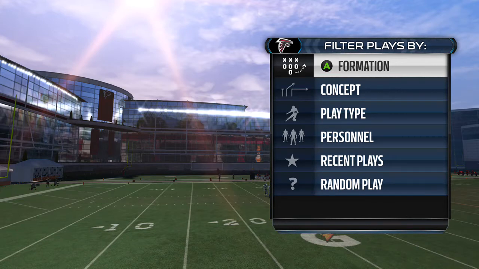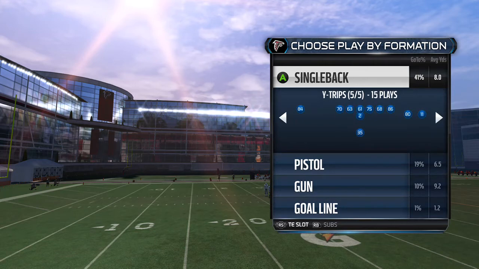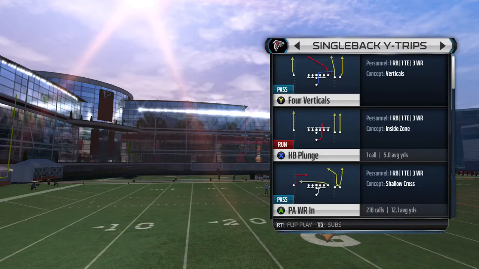Okay, so let me go ahead and show you what we're going to do today. If you look at the Y trips right here, we're going to take the packages on the bottom. We're going to click our right stick to the right hand side, and it's going to do the tight end slot. That's what we're going to use today for all of our plays for the part 2 series. So we're going to start off with a halfback plunge. I'm going to show you how this is going to help your running game and also be able to throw out of it to keep your opponent off balance.